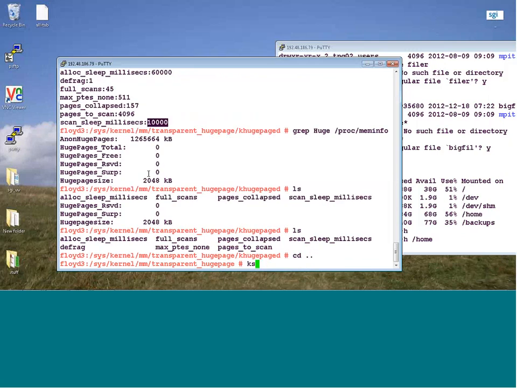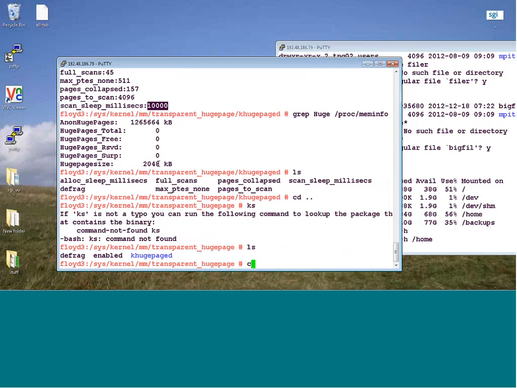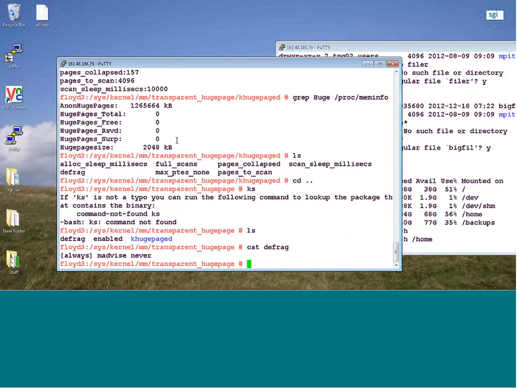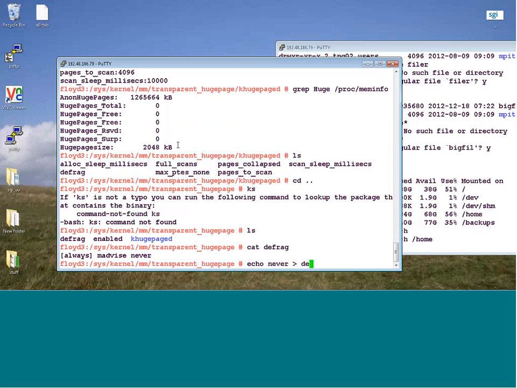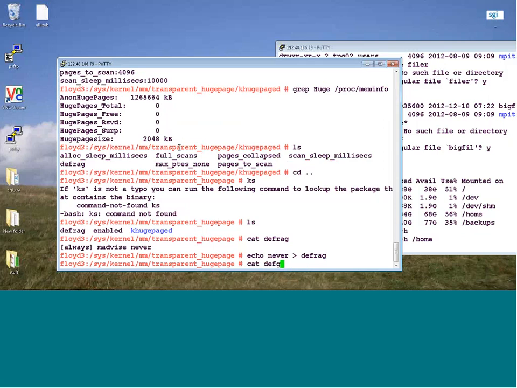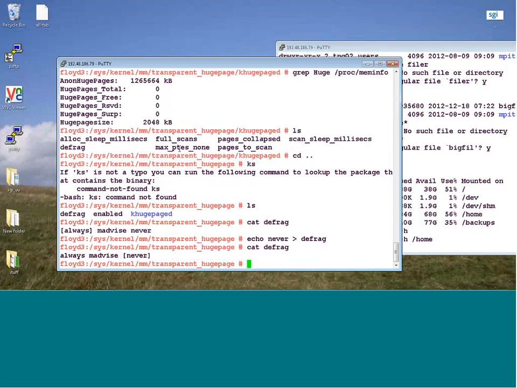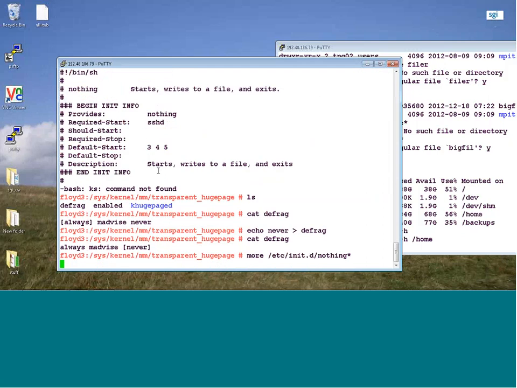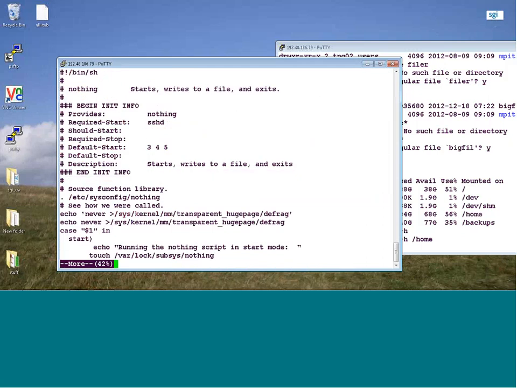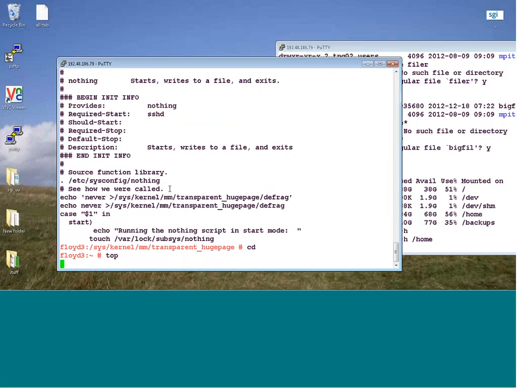Now, all I want to do is turn off compaction here. So if I cat defrag, I'm going to echo a never into defrag. And now I can see it's marked as never. Now I had an init.d script to do this. If I do more on my /etc/init.d script, this is what caused us problems yesterday. All I'm doing in my boot script is turning off compaction. So now that that is off, let me just see what I got going on here.